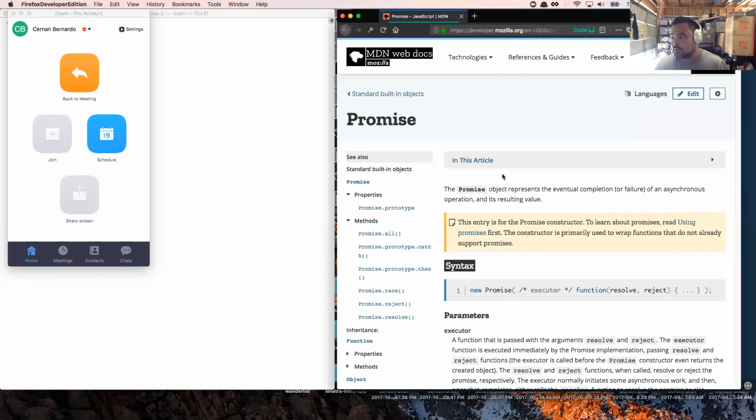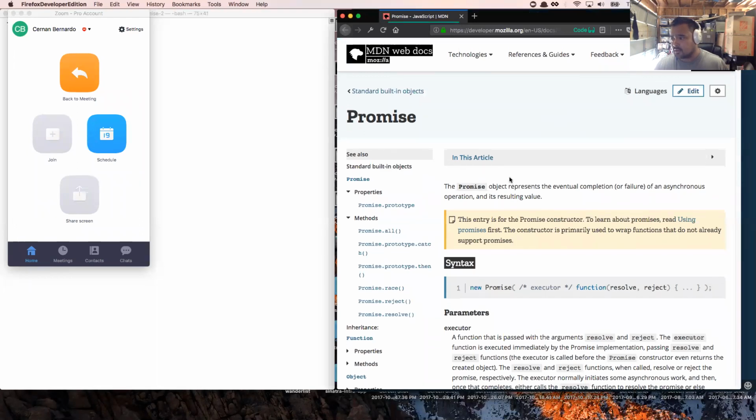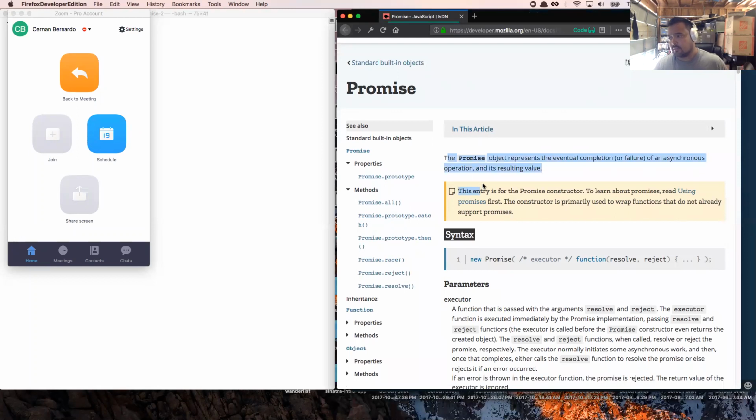First I want to go to the MDN docs that cover how promises work. A promise is an object that represents the eventual completion of an asynchronous operation and its resulting value. What that means is, if we get back a promise, we know that at some point we're going to get back some kind of value, either the resolved value if the logic inside that function is sound and it wants to return that, or some kind of error message if that promise is rejected.